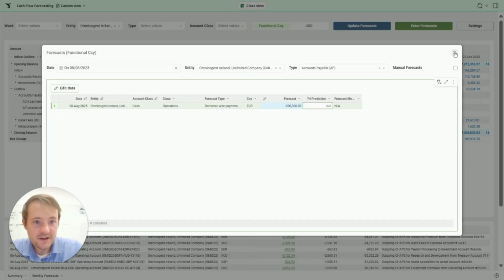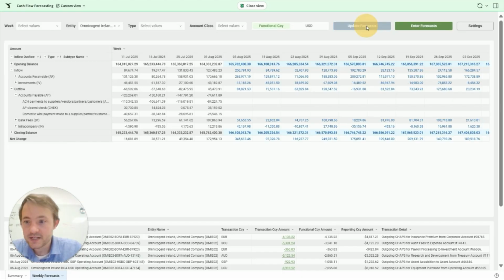Okay, so now I'm going to press update forecast again. And when that's completed, we'll see those values show up here. And then from there, I'm going to take a look at the summary and see how that rolls up on a quarterly and monthly basis.